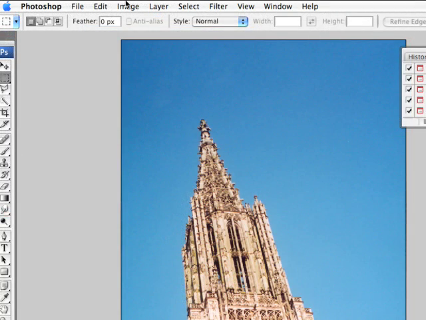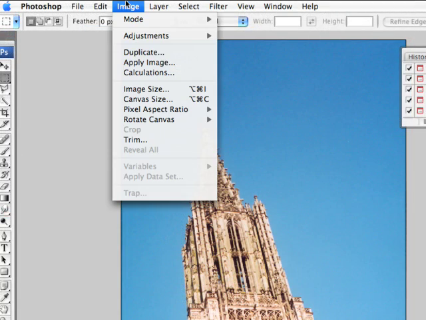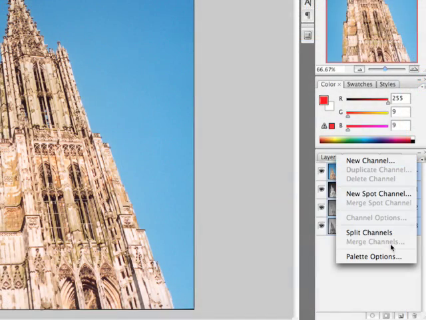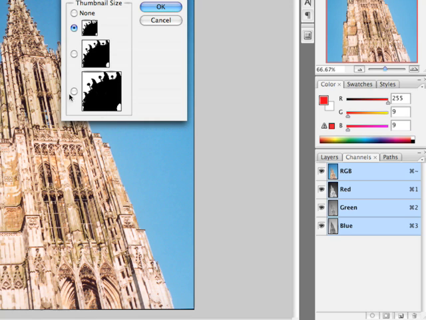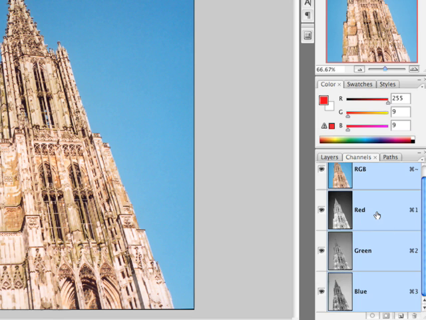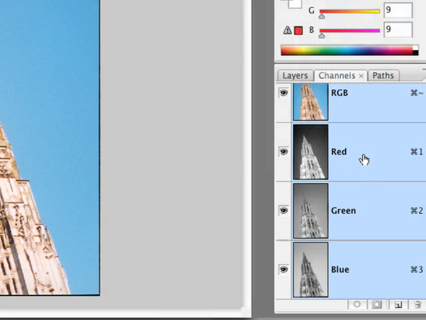I can choose Image Calculations to launch it, but first let's take a look at the individual channels. Let's go ahead and make our thumbnails bigger under Palette Options. Good. We can see the red, green, and blue channels. And what I want to determine is the two channels that have the greatest difference from each other. In my opinion, that is the red channel and the blue channel.